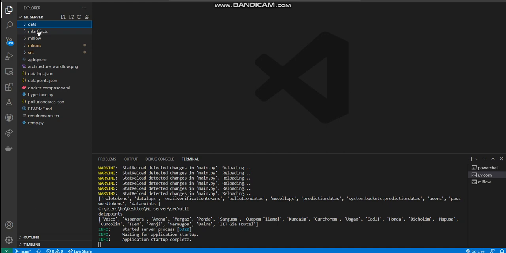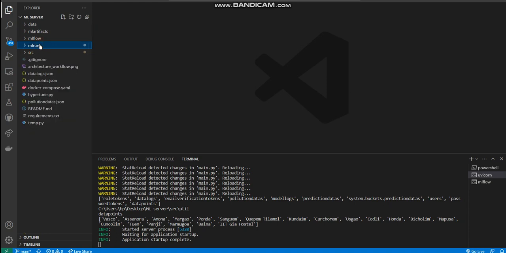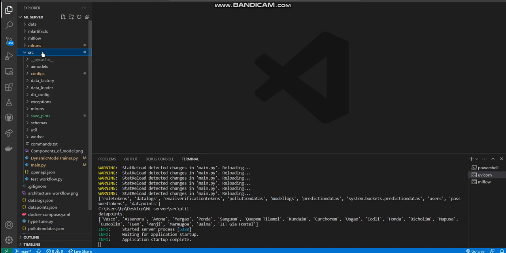The next folder is ML artifacts. This was not created by me. It was automatically generated when we use the MLflow library. The same goes for the ML runs as well. This is also automatically generated by the MLflow library for storing and showing the models and their related parameters. And the next is src, where the main code base of the ML server lies. I will go through it in a moment.